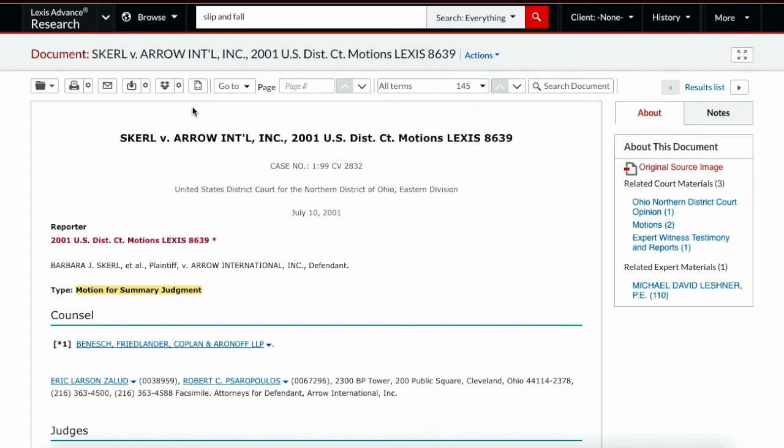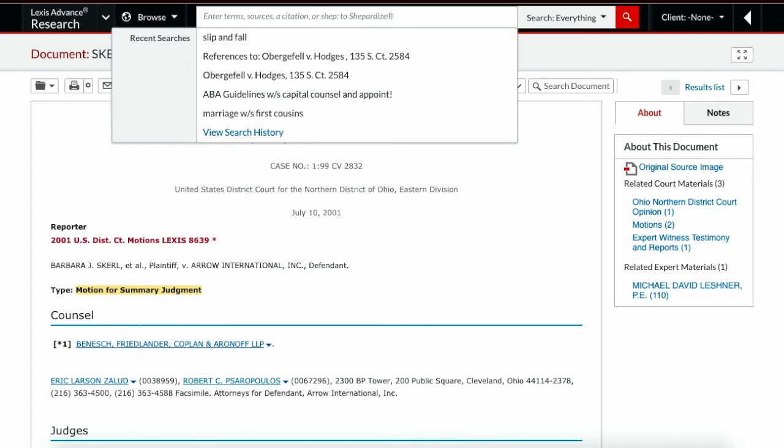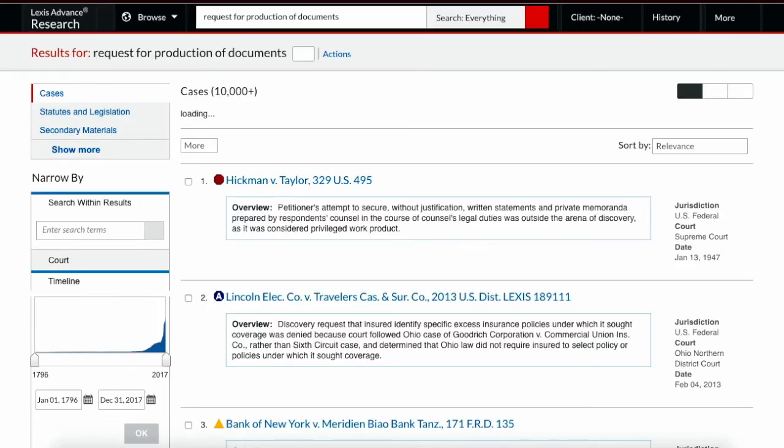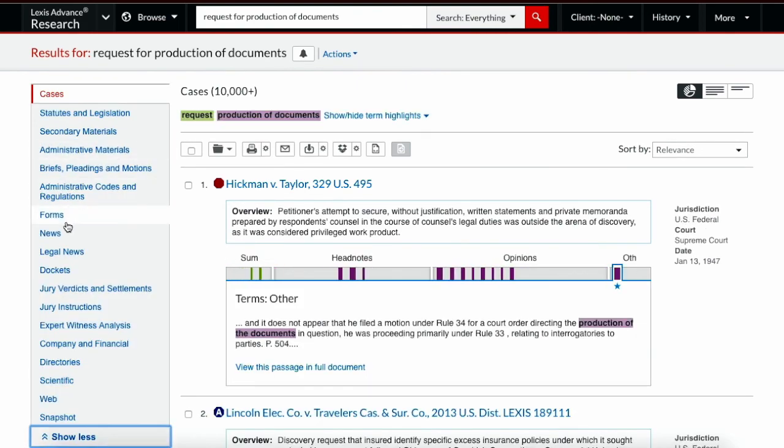Similarly, you can use the Forms tab to find forms that you're looking for. So let's say you are clerking this summer and you are asked to draft a request for production of documents and you have no idea what that looks like. We can use the Forms tab to find a sample for that. So all we have to do is in the search box type in request for production of documents, click search, and then on the left-hand side, you're going to click on Forms.